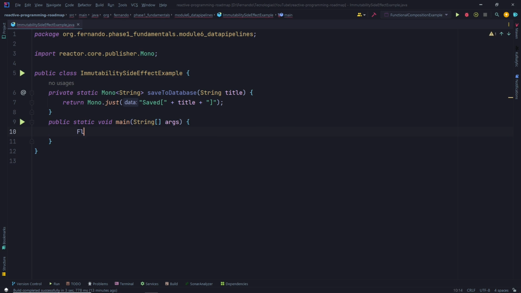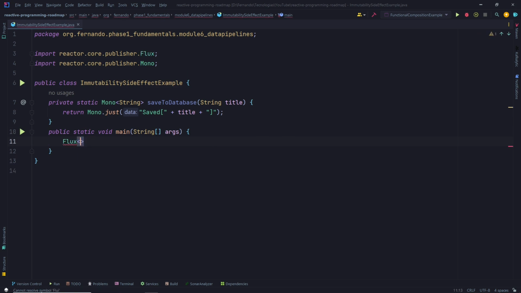As usual, let's create our Flux. Let's call this titlesFlux, using just, and let's add Clean Code. What about Effective Java? Amazing book, by the way. Reactive Programming with Java, finally, in Java.